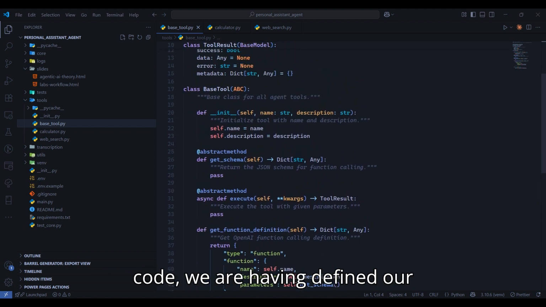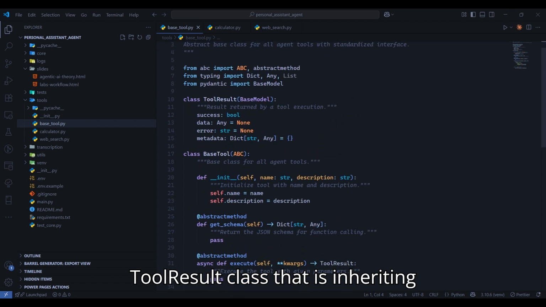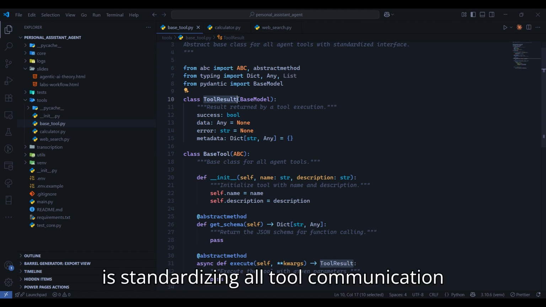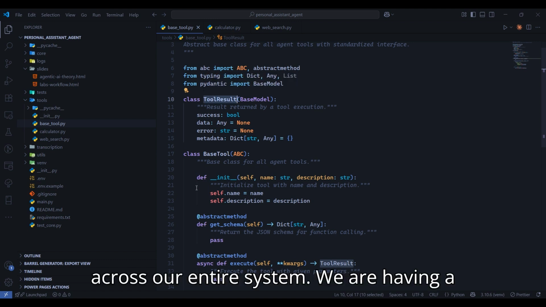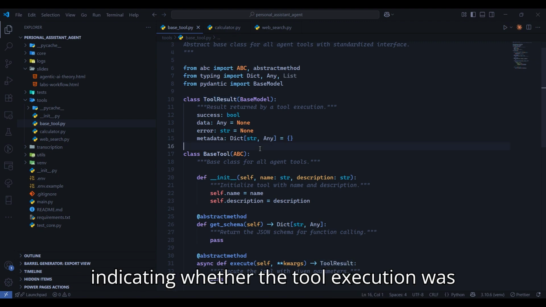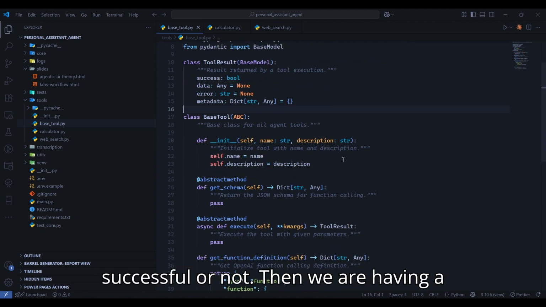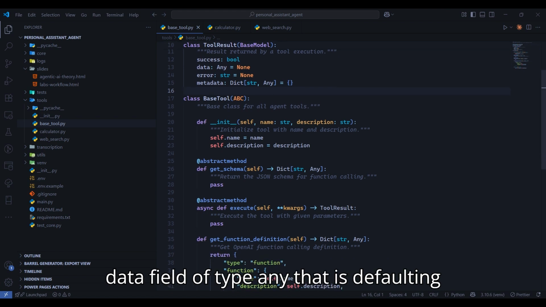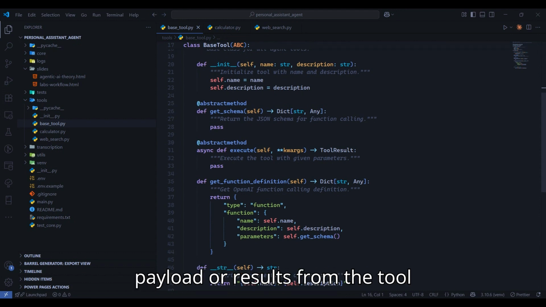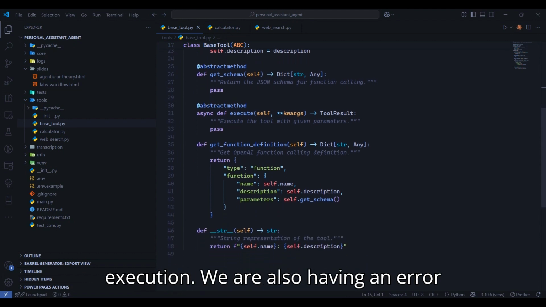We defined our ToolResult class that inherits from BaseModel. This ToolResult object standardizes all tool communication across our entire system. We have a success field of type Boolean. This indicates whether the tool execution was successful or not. Then we have a data field of type Any that defaults to None. This contains the actual payload or results from the tool execution.